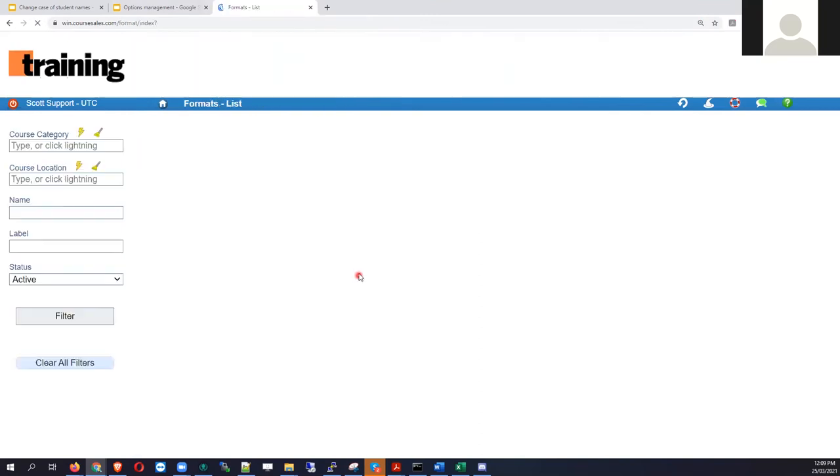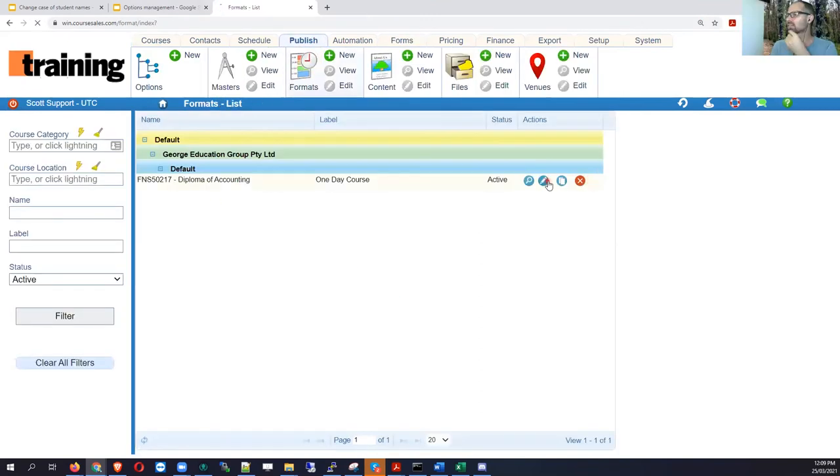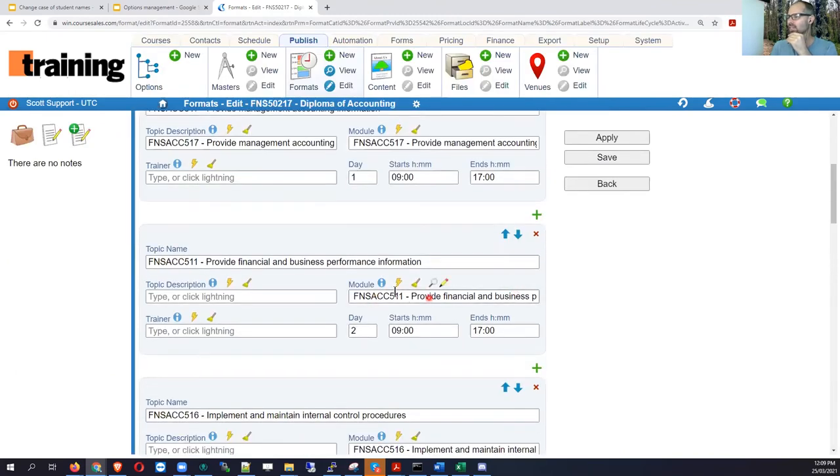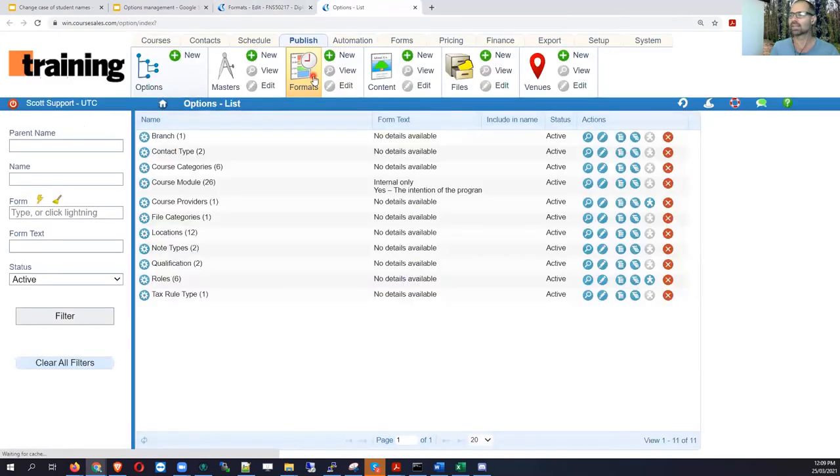Let's go in and check formats. So let's edit this particular format. You can see here, these are the modules. What I'm going to do is use another key command: I'm going to hold Control and click on Options, which opens a new tab. That's actually one of the tips I give tomorrow in the useful tips session, a bit of a plug there. I'm going to go into Course Modules and click on the tree view here.